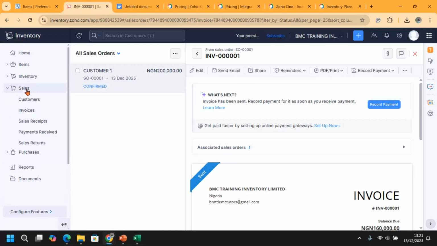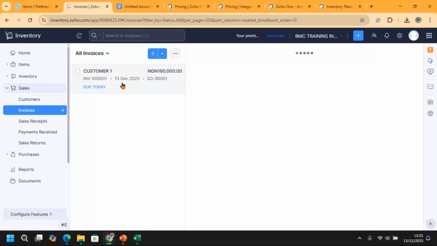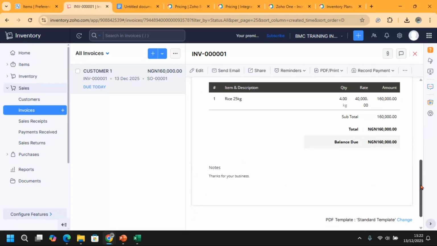So if you go back to your sales and see your invoices, you can see this as your invoice. So these are the first invoices.